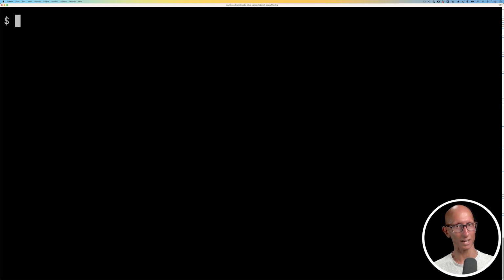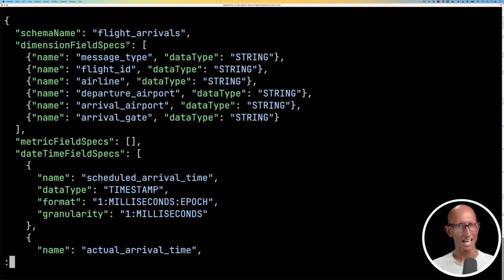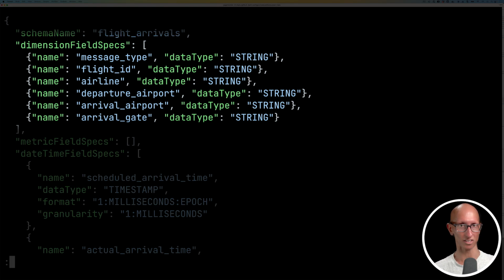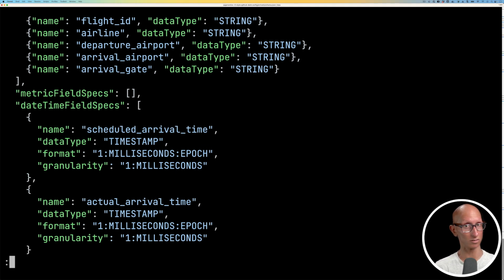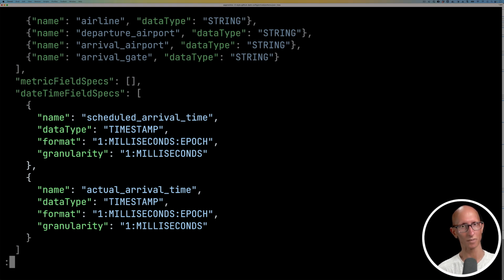What we're going to do now is create a flight arrivals table in Apache Pinot. So what we need to do first is create a schema. And in this case, all of our fields are dimensions. So you can see we've got the message type, the flight ID, the airline, and so on. And then the two date fields that we had, so the scheduled arrival time and the actual arrival time, are there as date time fields.